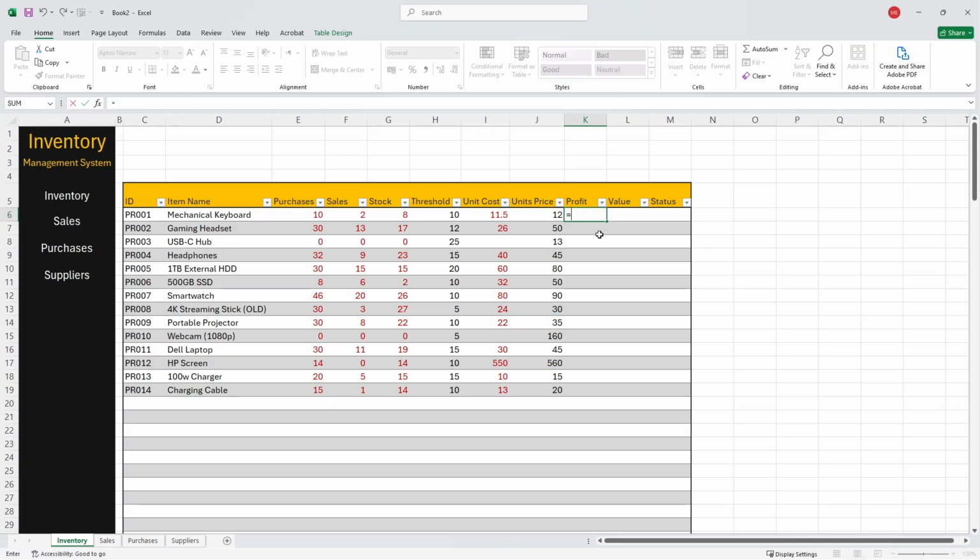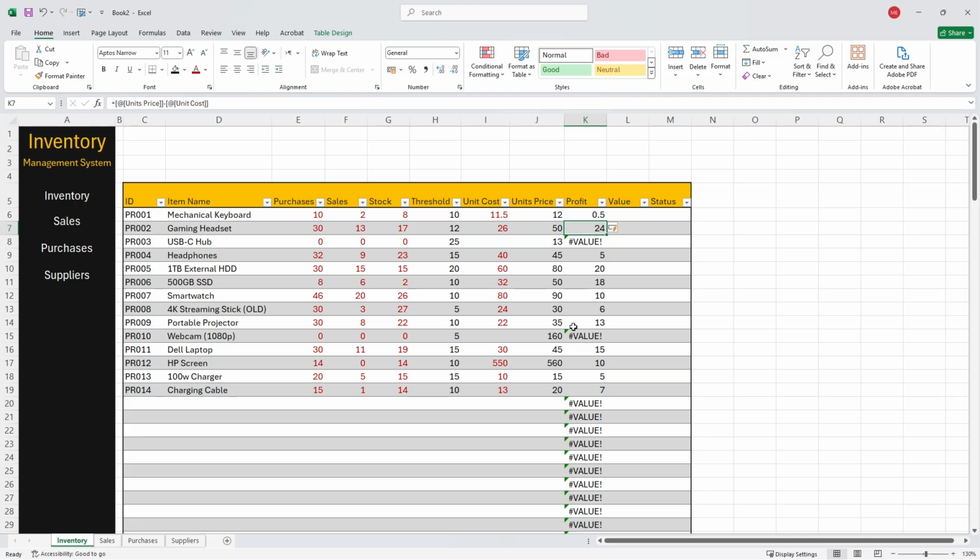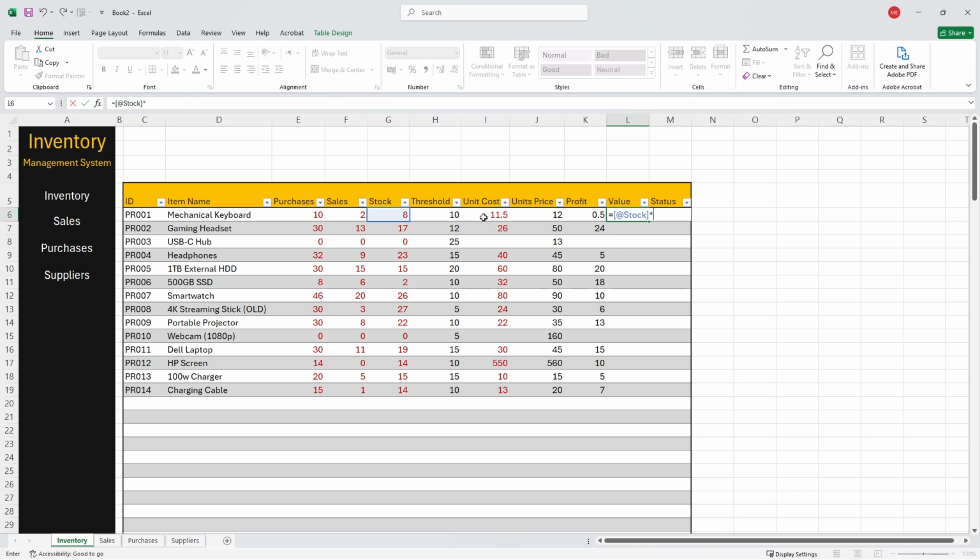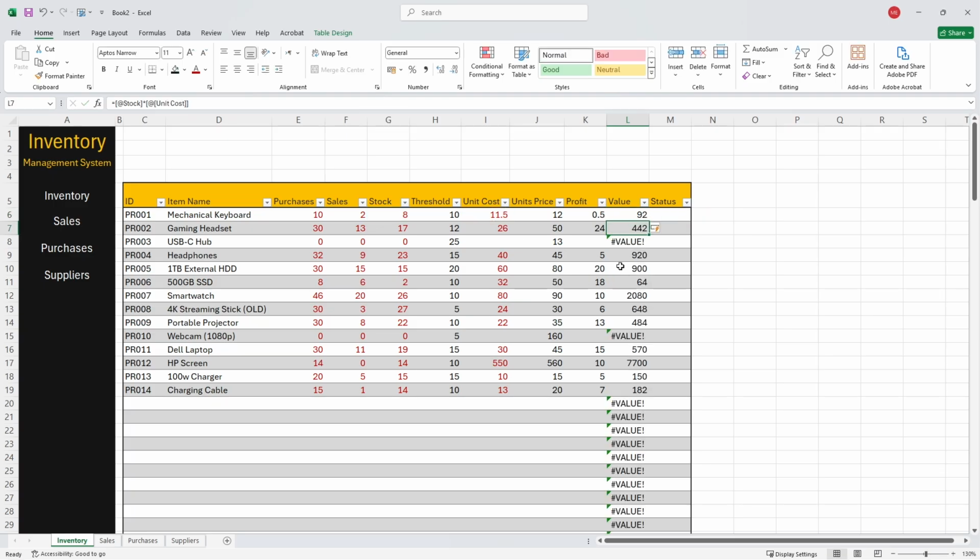The profit here is calculated based on the unit price minus the unit cost, and click enter. To avoid this, as we did in the previous one, we'll just add the IFERROR function from here, then do it like this. This is to keep the entire file clean, as you can see. And this takes us to the value part. The value here will be the stock amount times the unit cost. Then click enter. Again, we will add the IFERROR function.